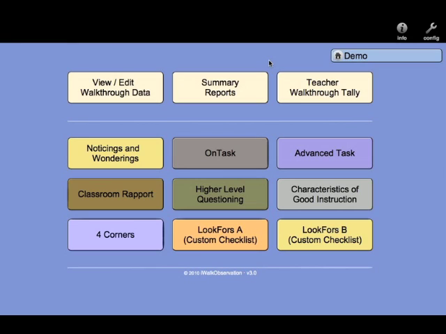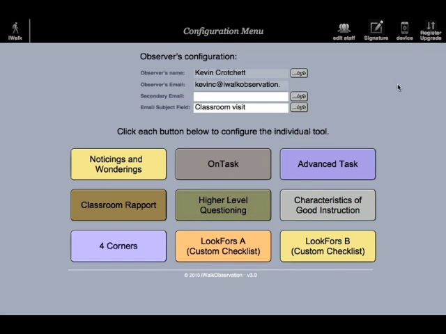Now, if I have multiple administrators in my building, I may want to share my observations with them. One way I can do that is in the configuration menu. There's a box here for secondary email. For example, perhaps I want to share this with my assistant principal. Every walkthrough that I do, he will get a copy of as well. I can simply add his name in here, and along with every walkthrough observation that I do, not only will I get a copy, so will he. And of course, the teacher will as well.